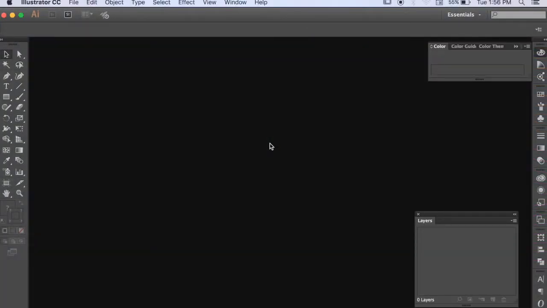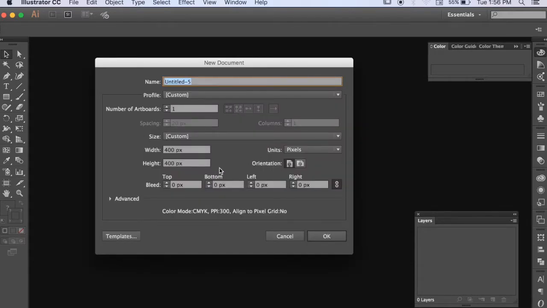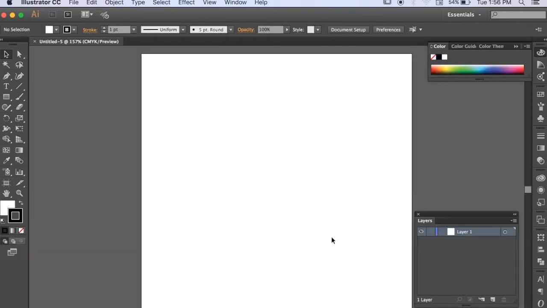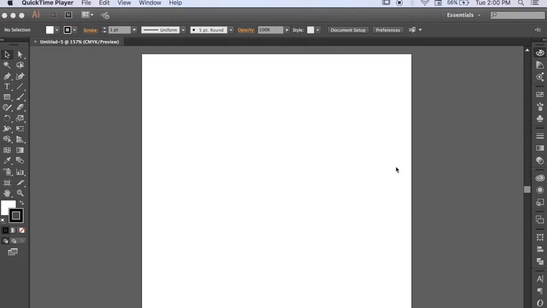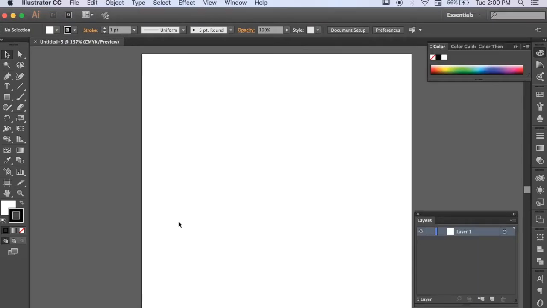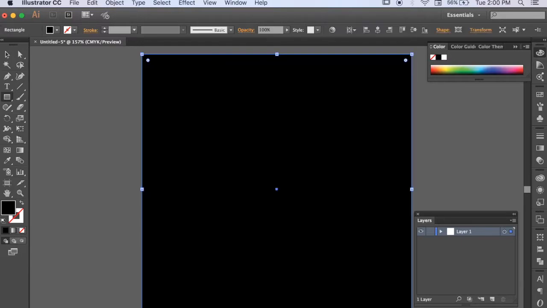So we'll start by creating a new document here. I'm just gonna command N and we'll leave it at 400 by 400. Keep it nice and small. We'll need a dark background to start with. So let's fill the canvas with black. Quite literally just click and drag that over the canvas here. Like so. And then lock the layer.